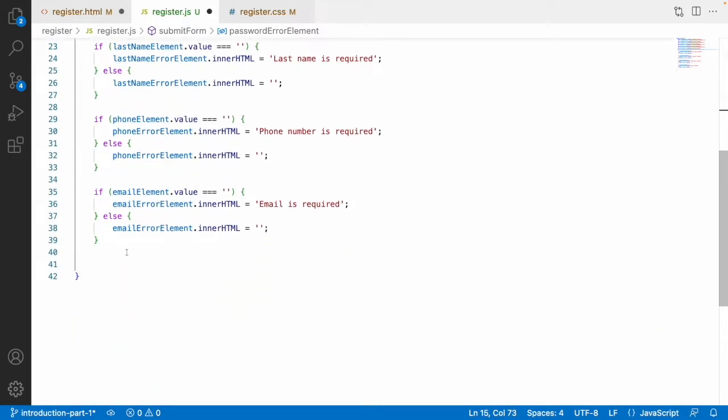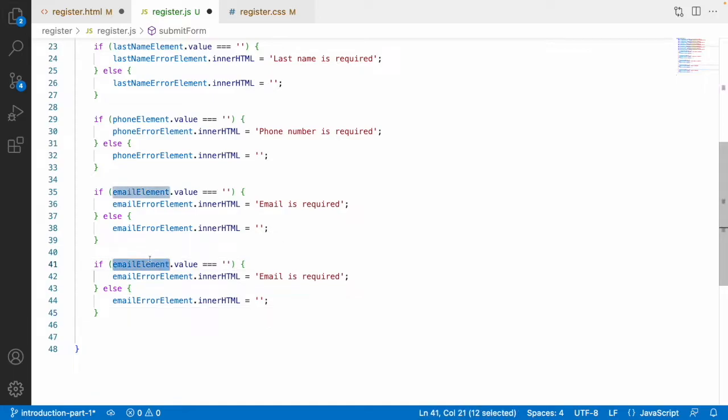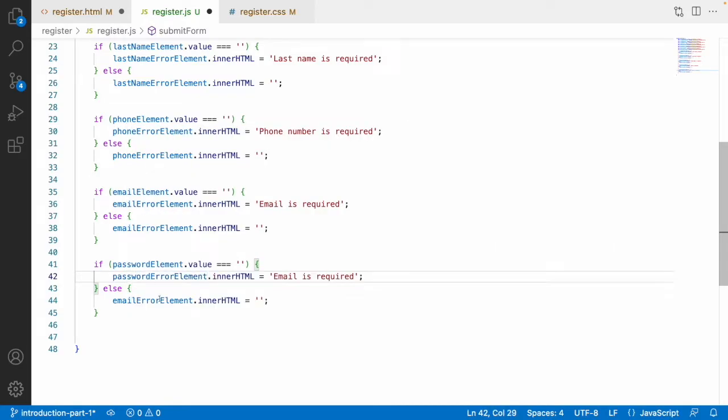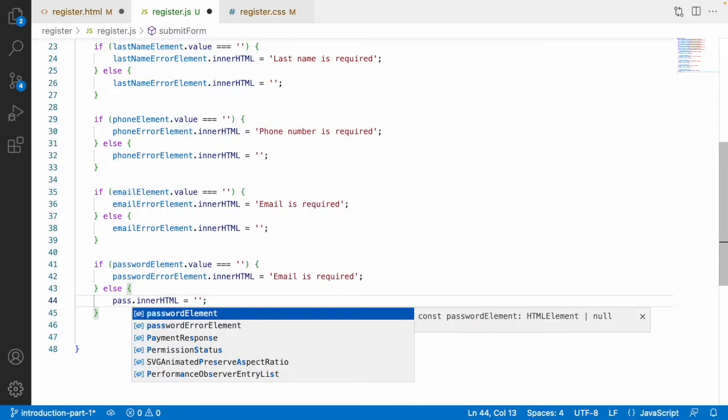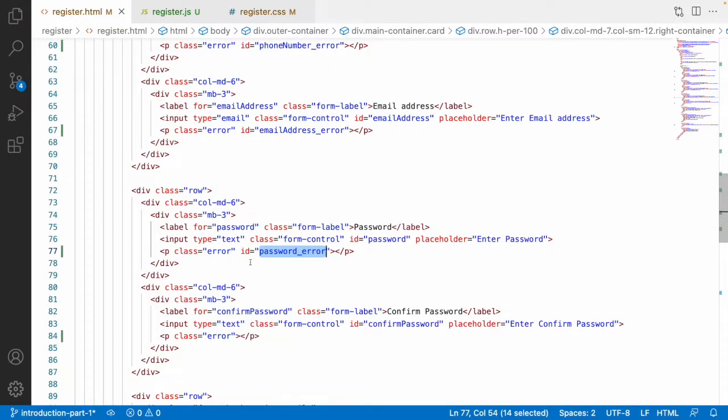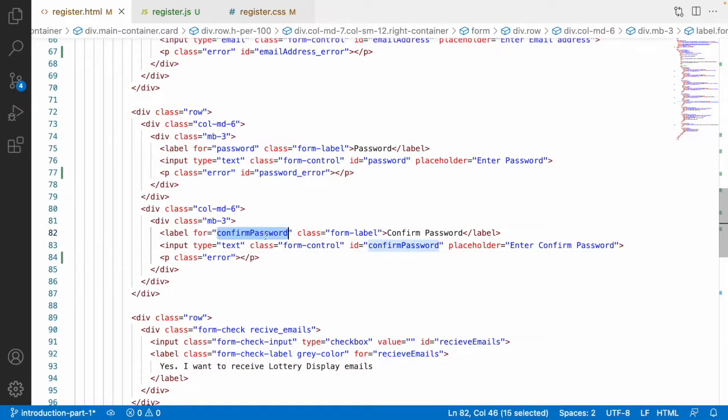So now let me go here, copy this, paste here. So you have password element dot value, password error element dot value, and password error element dot inner HTML. Let me save this and save this. Now the second case is confirm password.